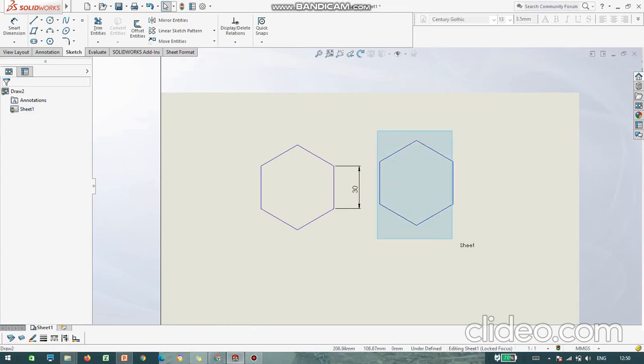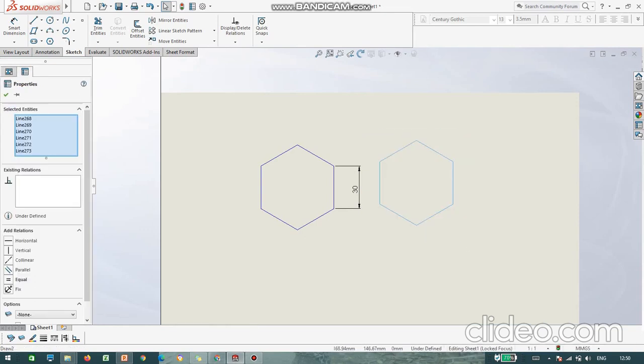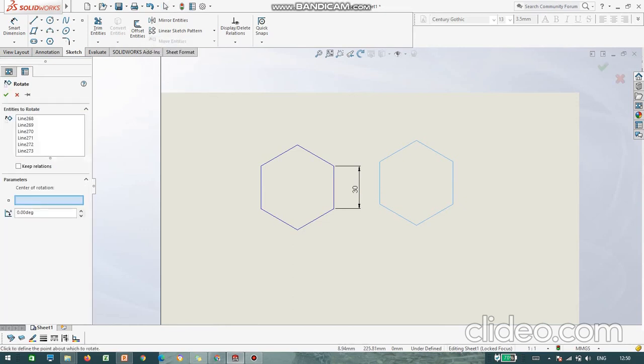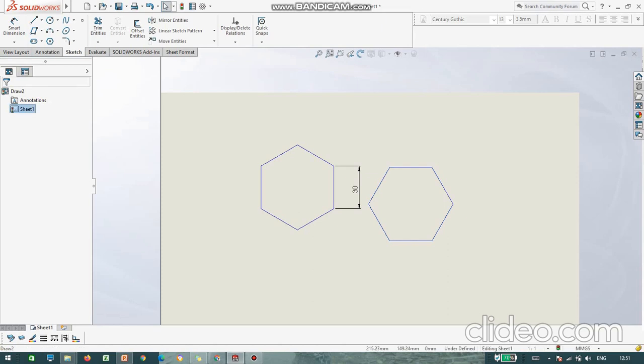Next we have rotate entity. For that, you select the entity, go to rotate entity. With respect to what you are going to rotate, select that particular point and give the angle. Let's say I am going to rotate by an angle of 30 degrees. Now you can see this is the 30 degree angle. I rotated at an angle of 30 degrees.